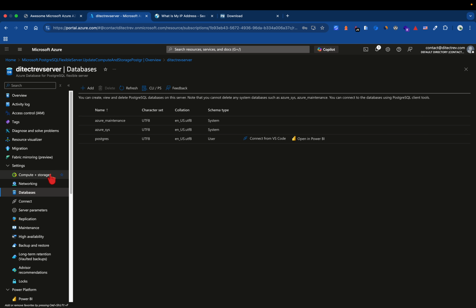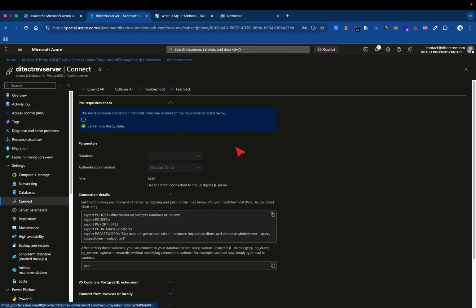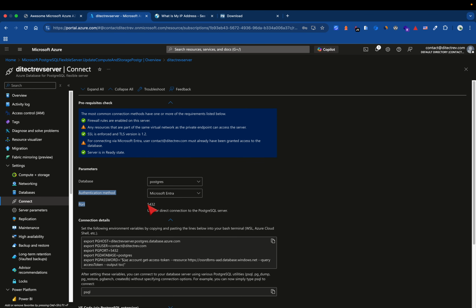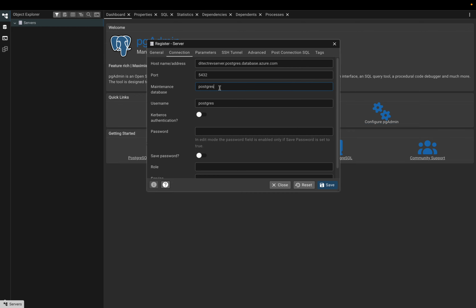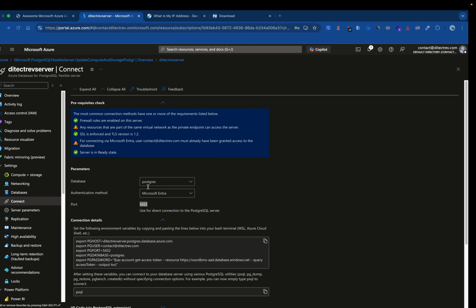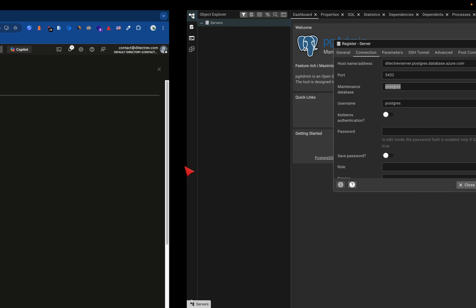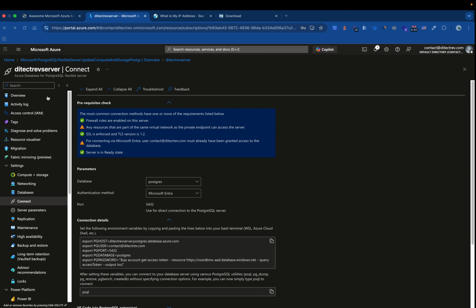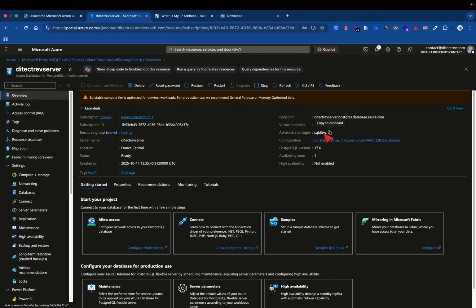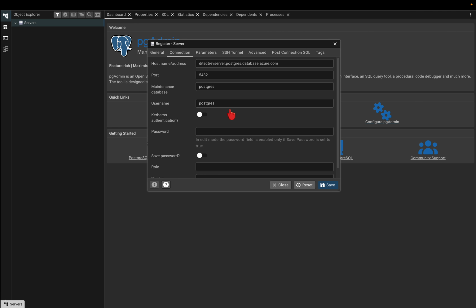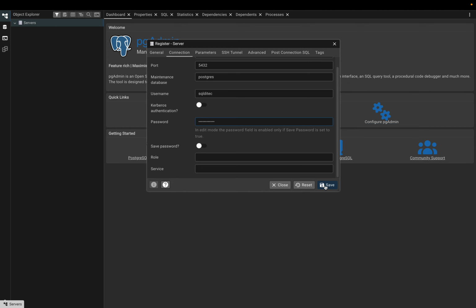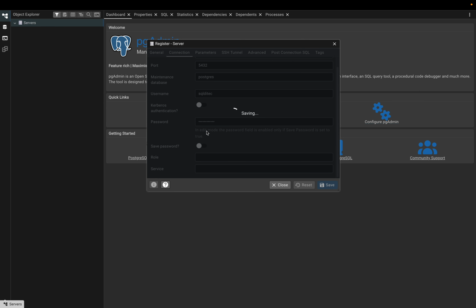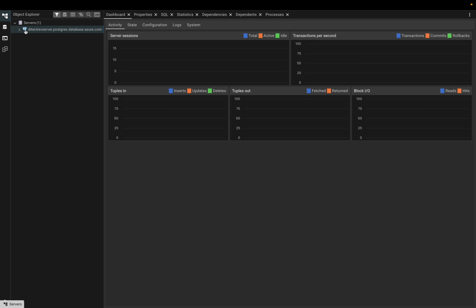here, we also got the 5432. Okay. Maintenance database Postgres, it's here, and the username I'm showing you quickly, this one, administration login, and my secret password, and then you can save it or not. Okay, save. Okay, and then we are in.